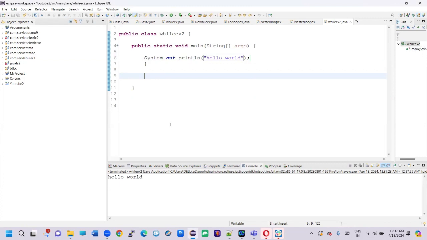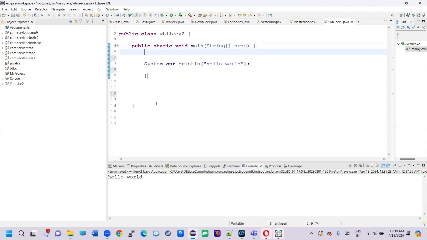How can we execute this statement 10 times? Normally we can write System.out 10 times. But without writing System.out.println 10 times, we can use a looping statement, that is the while loop statement.